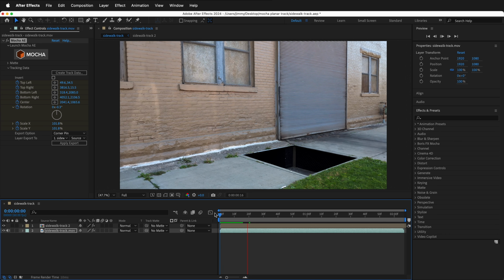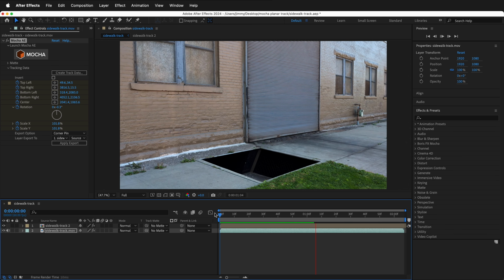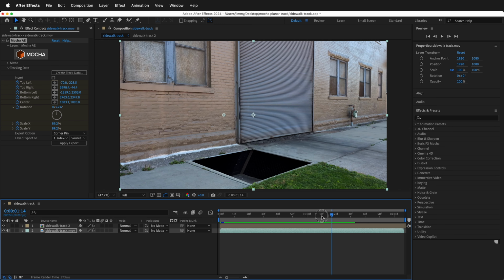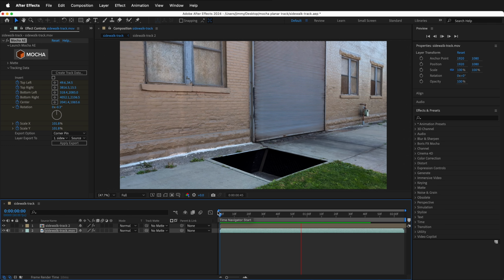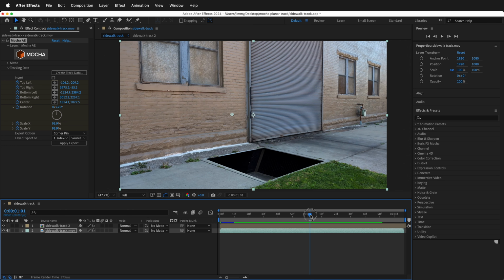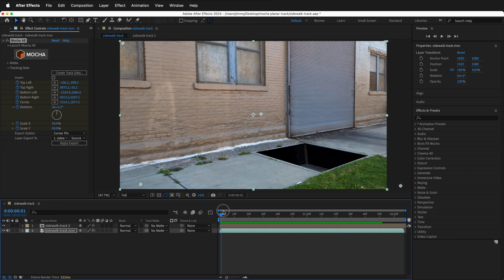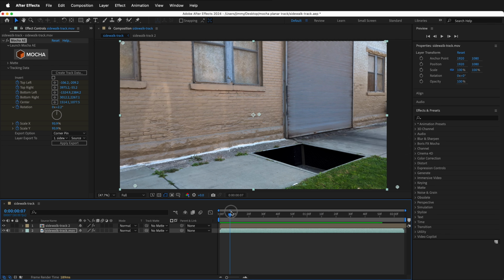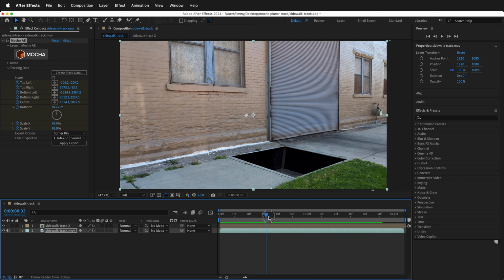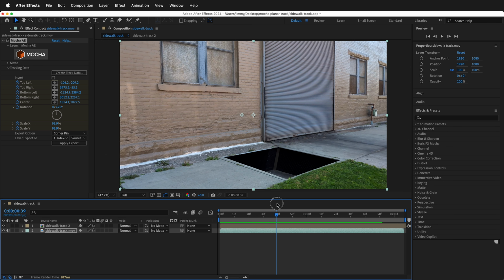Now, if we press play, we'll see that our sidewalk hole stays right on the ground. Now, since this is a 2D track, eventually you'll start to see some parallax and perspective errors, but for the most part, it can work for very short clips. Hopefully this helps you use Mocha for After Effects planar tracking and Photoshop Generative Fill to add extra elements to your scenes very quickly.